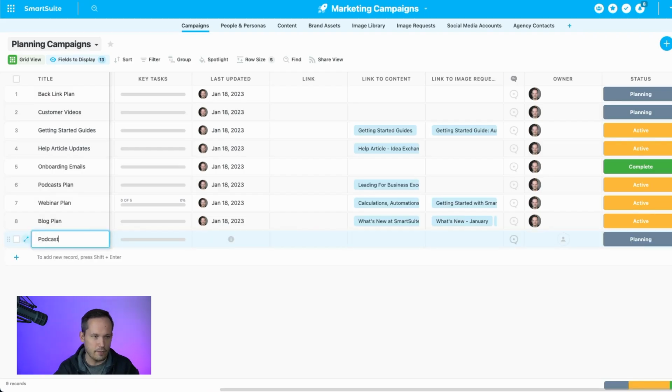Let's go ahead and try creating a record. We can say this is for a podcast. And you'll notice over here now, by default, we've got that value of planning. So it makes it really easy to add values and not put the work on the user if you know what the defaults are going to be each time.